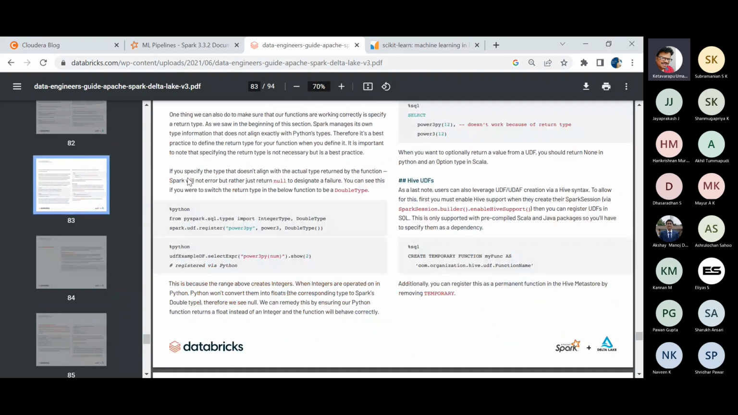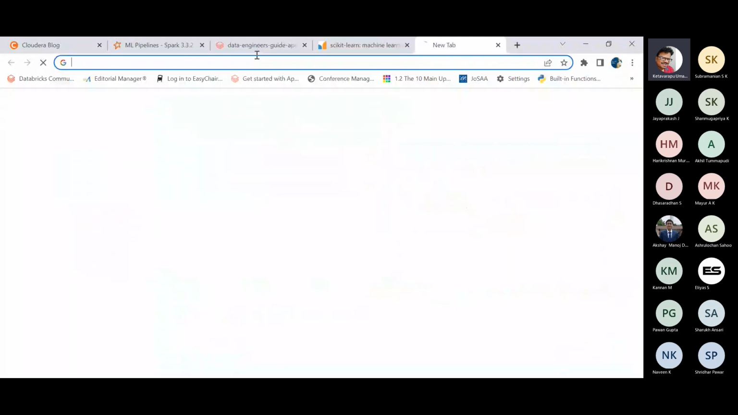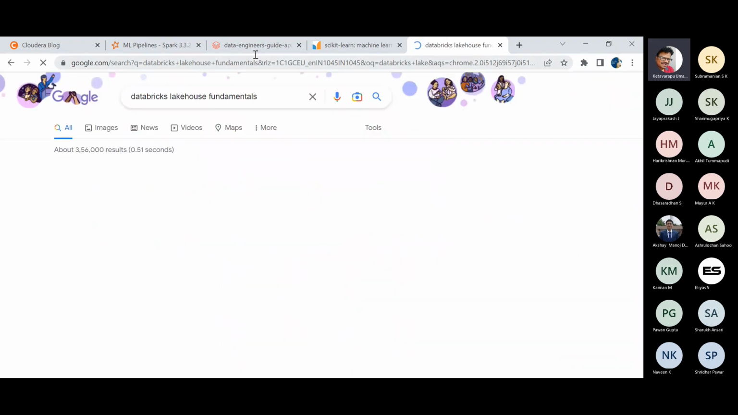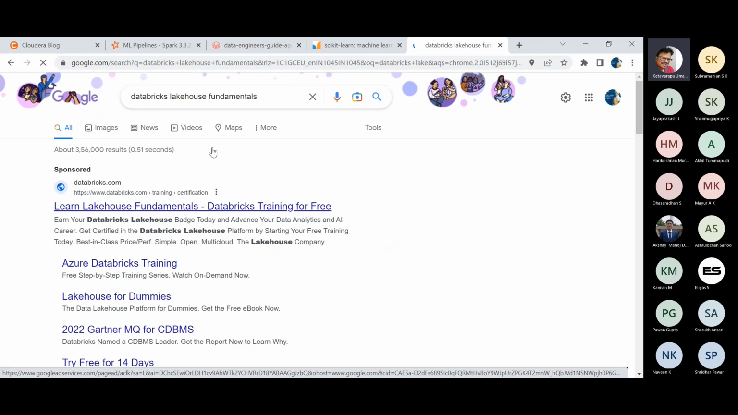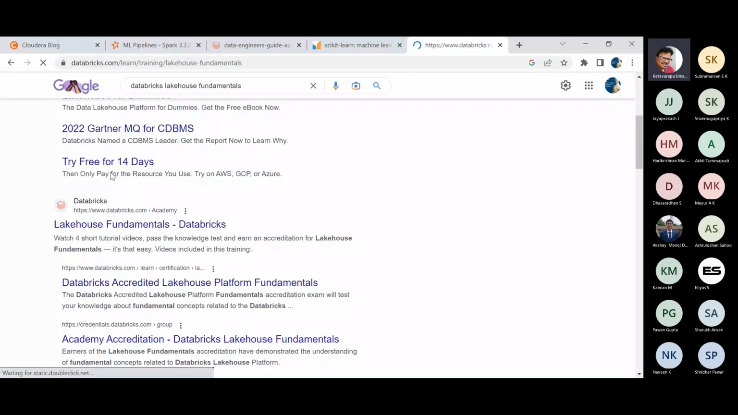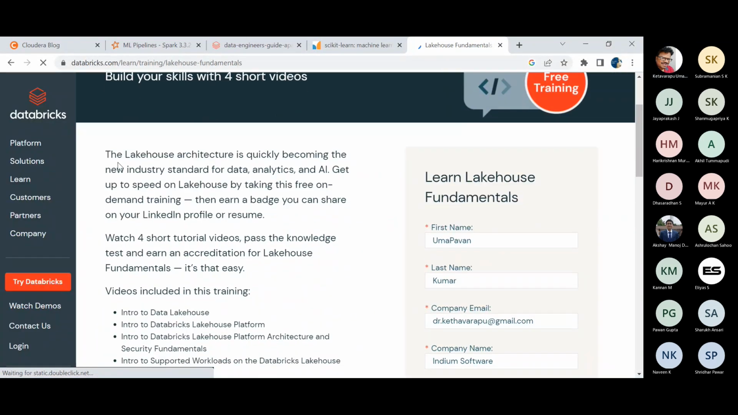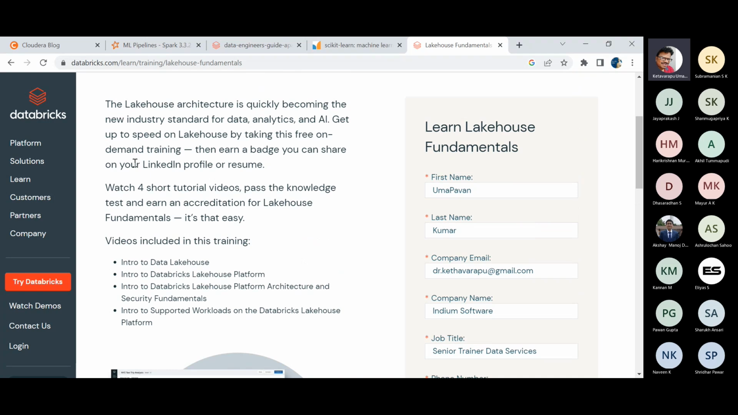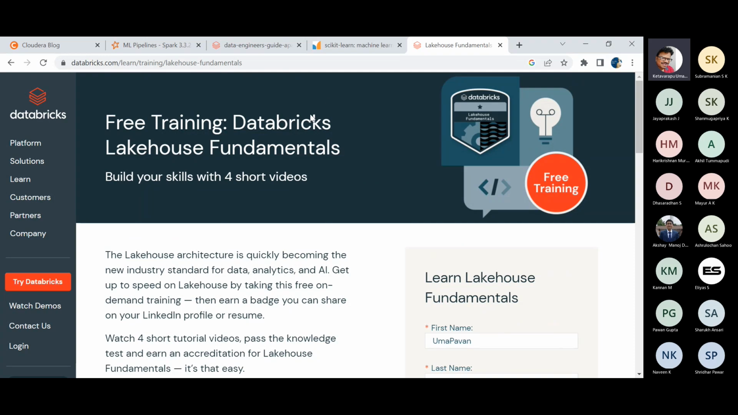And one more thing, guys, Databricks is really giving some badges actually. So if you refer to Lakehouse fundamentals, this is where you can start. If you want to officially get some certification from Databricks, then you can make use of this, guys. It is also free training, which gives some introduction to Data Lake and the Databricks Lakehouse platform, and how the platform architecture and security help with other things. I mean, from this storage we are getting the support and supported workloads on the Databricks Lakehouse platform. So this is a short tutorial, guys, where you can earn a badge for Lakehouse fundamentals.